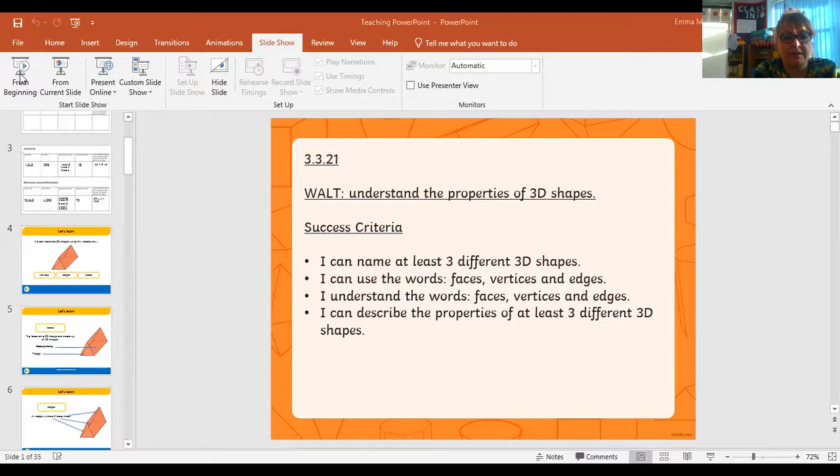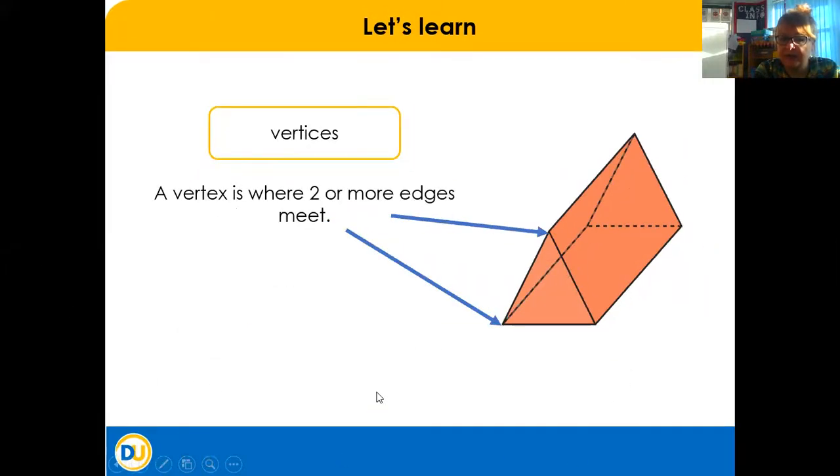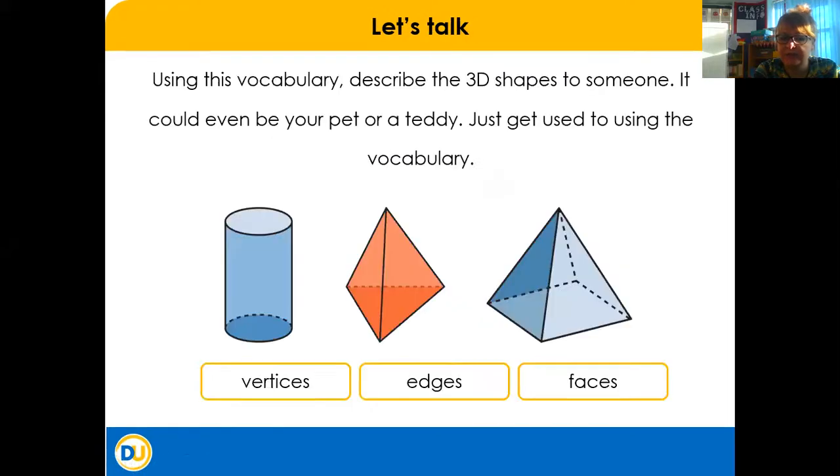All right. I'm going to share my screen now. So you can see, if we go from this slide, that we were talking about those faces, the edges, and the vertices. All right, a vertex. Now, I've just talked you through this, but you could pause it and try and talk it through to a teddy or an adult or a pet, anyone or anything that's around. Just pause the screen whilst you do it.